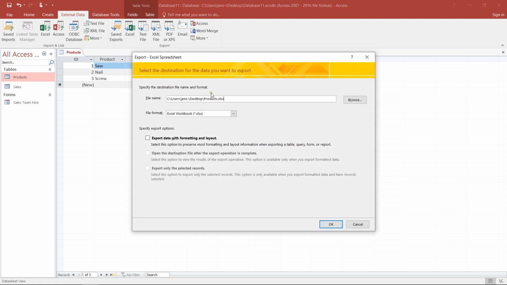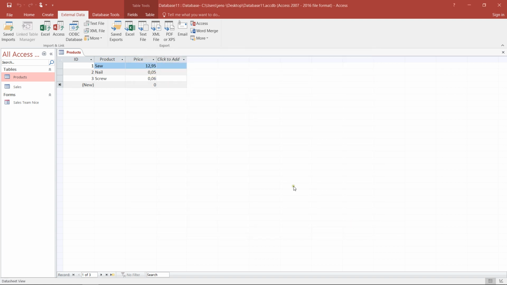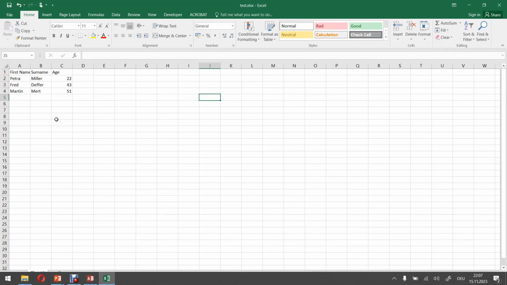So if I click on Excel, first I have to decide how the Excel file should be called. It usually, as a default, uses the name of the table and the newest Excel format. Here I can select which type of Excel workbook it should be. I can make changes to the layout, which in this case I don't want to. So I just click OK. And I'm usually done.